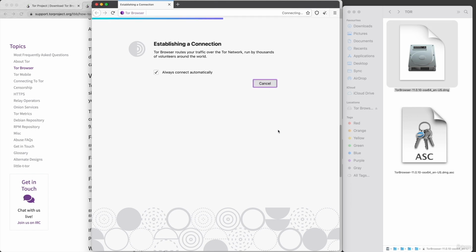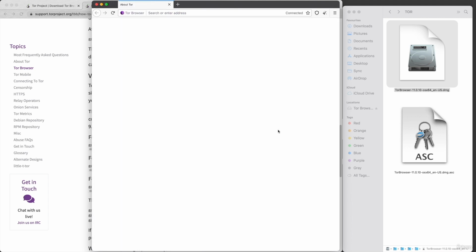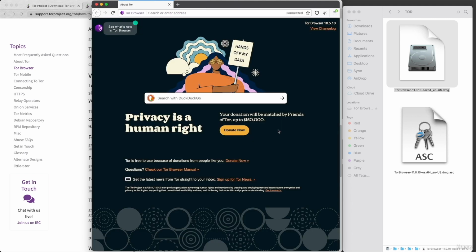Now, don't worry about how to use this browser and all of the features. We will cover that in details in the next lectures.